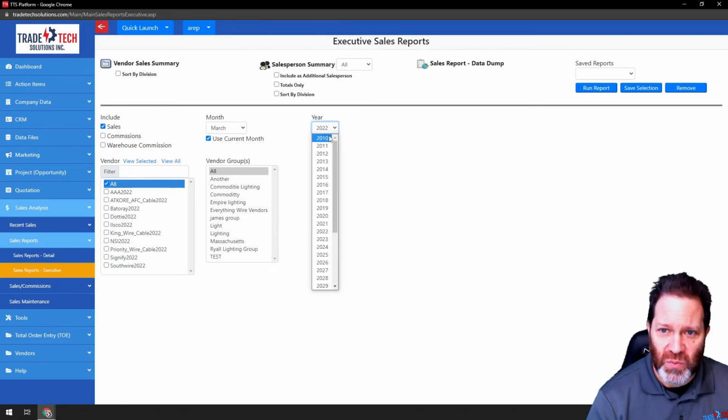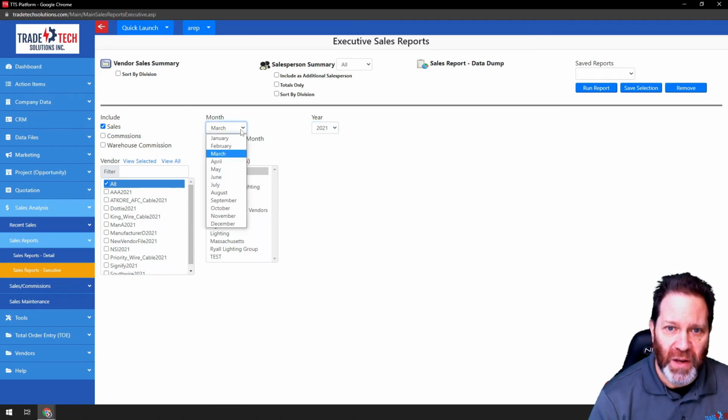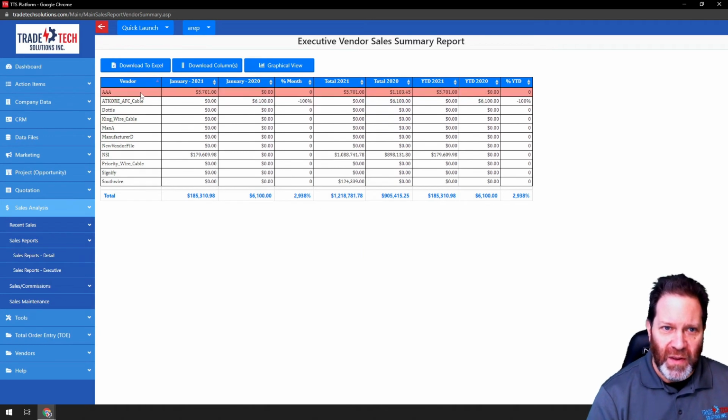So let's choose 2021. And again, if we want to select a vendor, but if I want to see basically the vendor sales, again, it's an executive report, so it's going to give you a total of all the sales for each vendor. Very simple. It's not going to break it out by customer. So let's just choose this one. Let's go back to January. So real simple. You see your January 2021, it goes back a month.